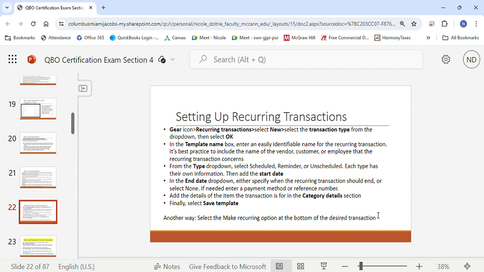Another way would be at the bottom of any desired transaction. So let's say I'm on my sales receipt. At the bottom of the screen, you'll see where you could select Make Recurring.